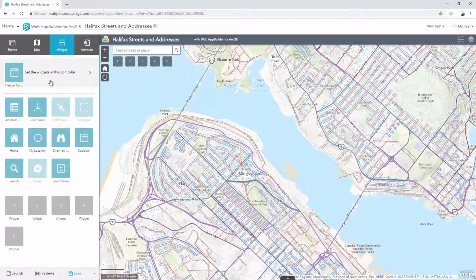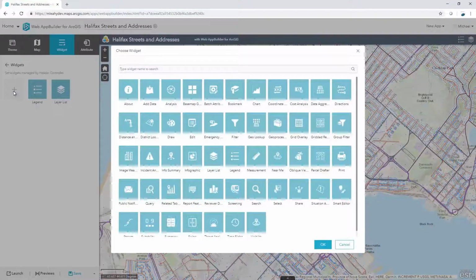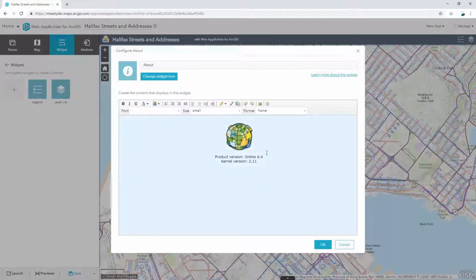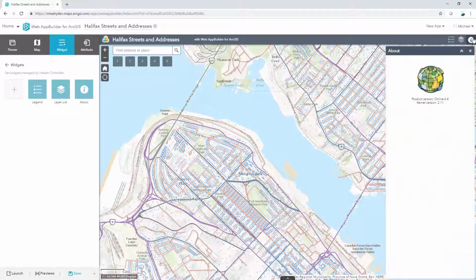Now in this case we have what's called a header controller widget. That's the toolbar at the top, and within this we have the ability to add any number of widgets we want to what's known as a widget pool. So I can add an about widget. And when I select this, I'll be prompted to configure it. And in this case, the configuration consists of the content that's displayed to the end user. Now, as we configure and add these widgets to our application, we see them appear live in the preview pane, and we can interact with them as if we're viewing this application live.